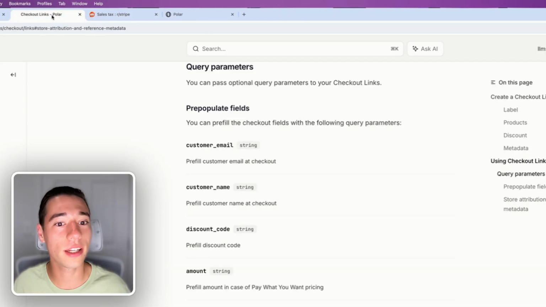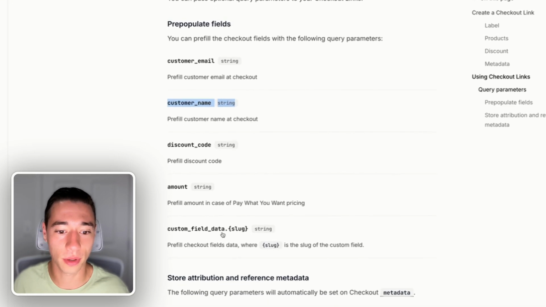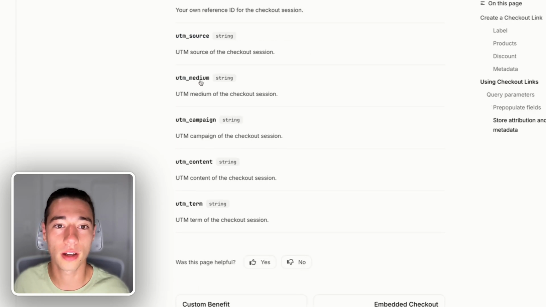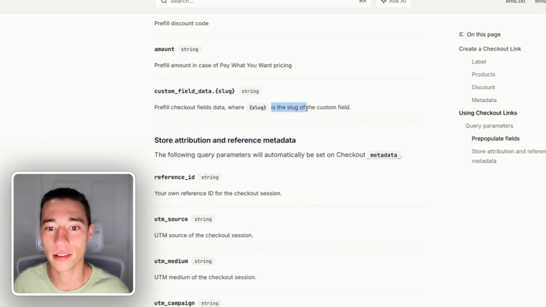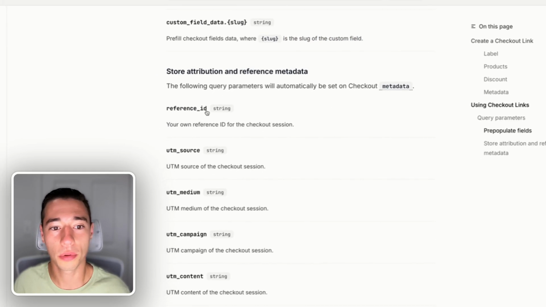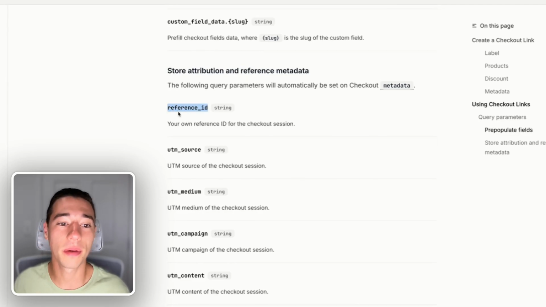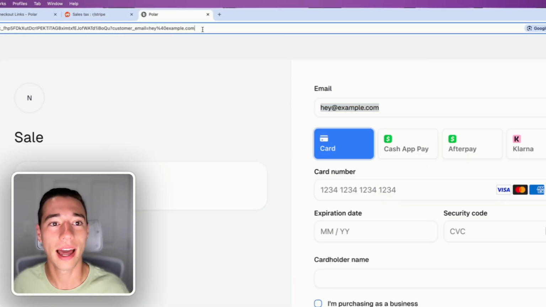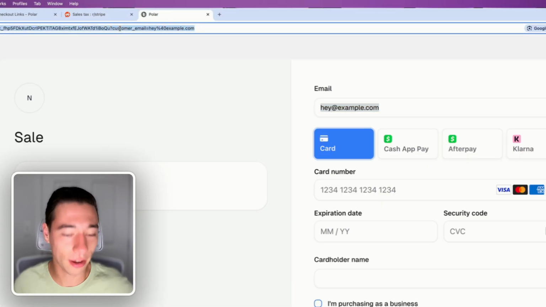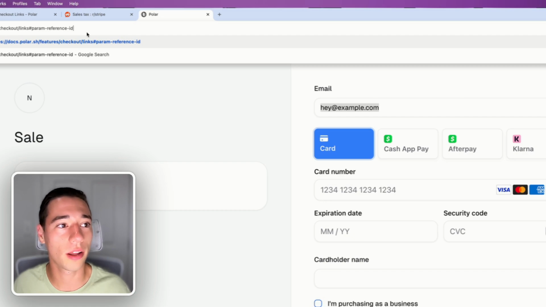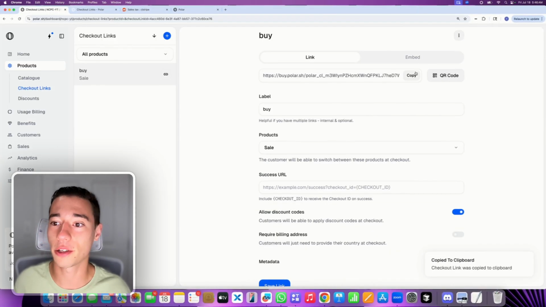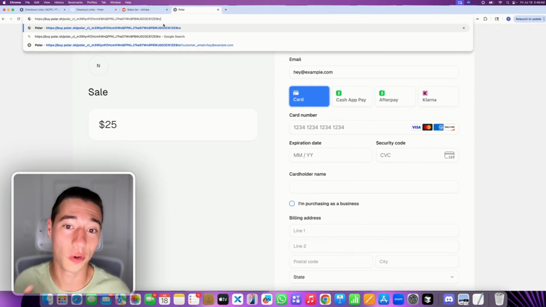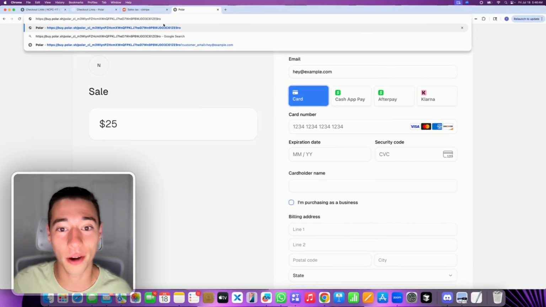So this is really cool. You can also pre-fill the customer name. You can pre-fill custom field data using the slug of the custom field. You probably want to work with the reference ID, because this will allow you to then associate this checkout to a specific user, right? And I would also pre-fill definitely the email, but what is important, let's copy our checkout URL here, is how do you link that checkout to the user who has the account, so you can upgrade their account and all those kinds of things.